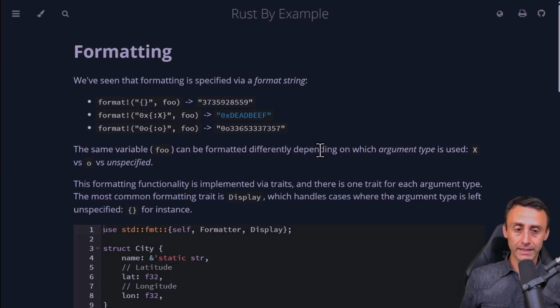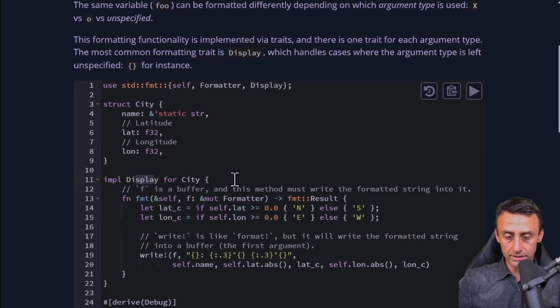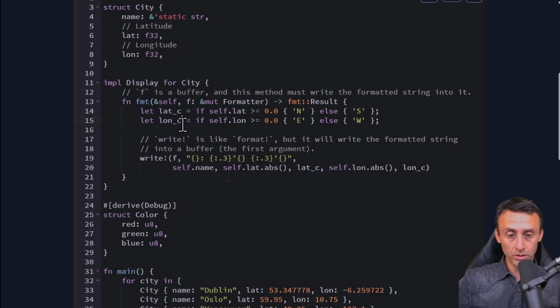Formatting. We have seen formatting, which is specified with a format string. We have these examples like this, with curly brackets, with X, which I think is hexadecimal, and other types. The same variable can be formatted differently depending on which argument type is used. For example, here we have a city with a name of type static string, a latitude and a longitude with F32. F stands for float here. And then we can implement the display for the city with a latitude and a longitude. We can add this grade symbol here.